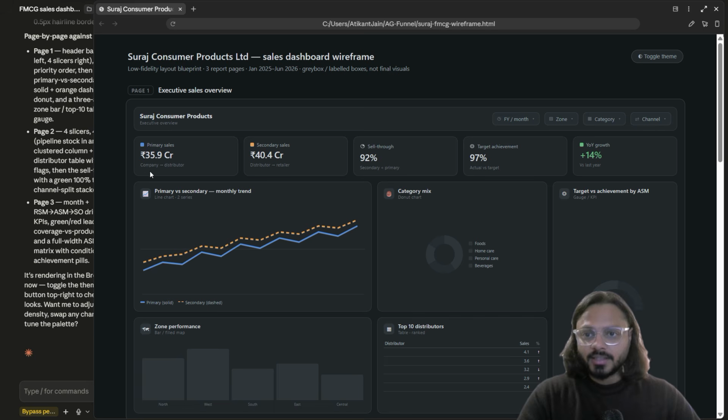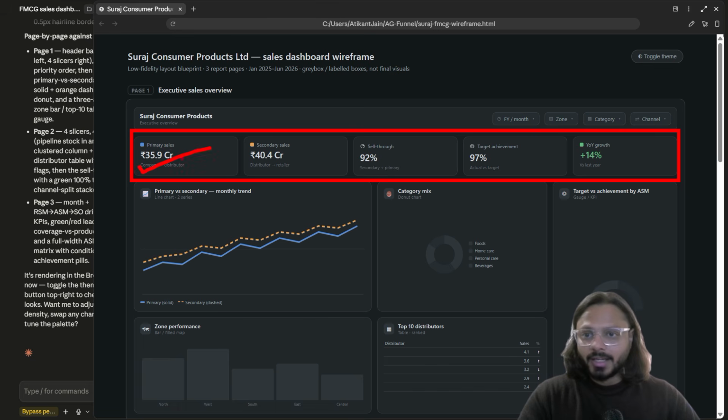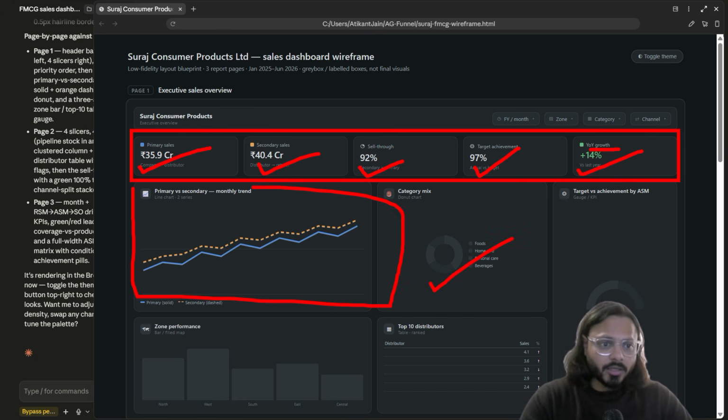5 data cards. So these are all data cards, right? If you remember, we already created a primary sales data card, secondary sales data card, sell through. We have already also created target achievement. We need to create now year-on-year growth percentage versus last year. And then we can create this line chart. We can create this donut chart, target versus achievement gauge.